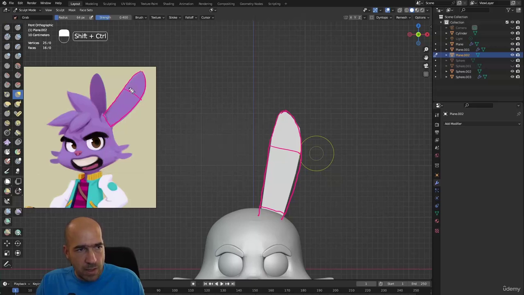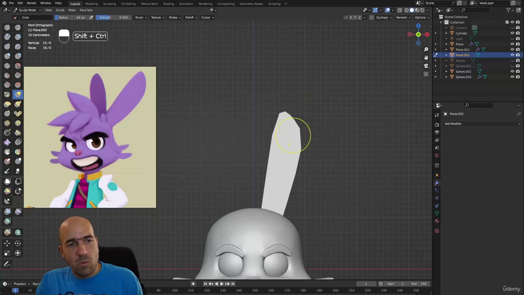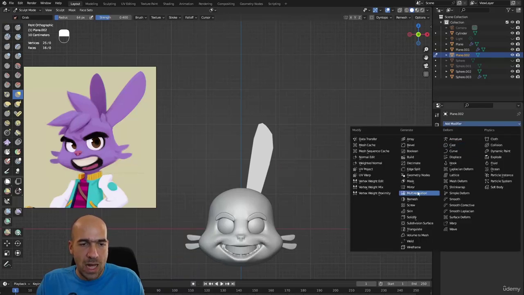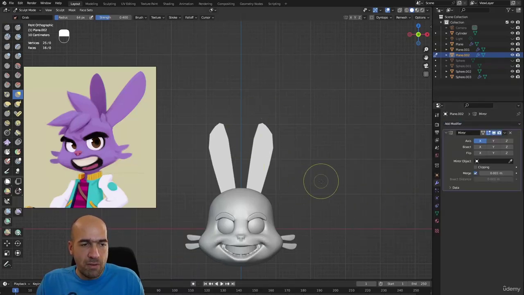Yeah, it's like a knife. That's what I'm trying to achieve here, but I'm not trying too hard, because we will change that at some point. Now I need a mirror modifier, so I will add mirror, and now we have this.